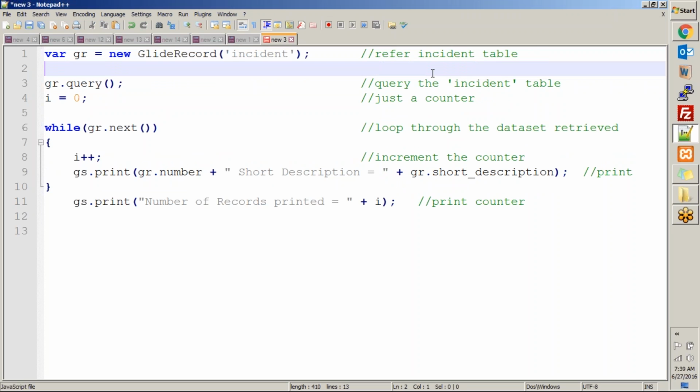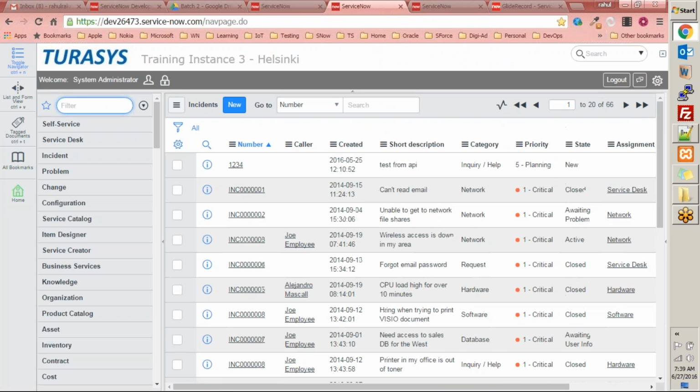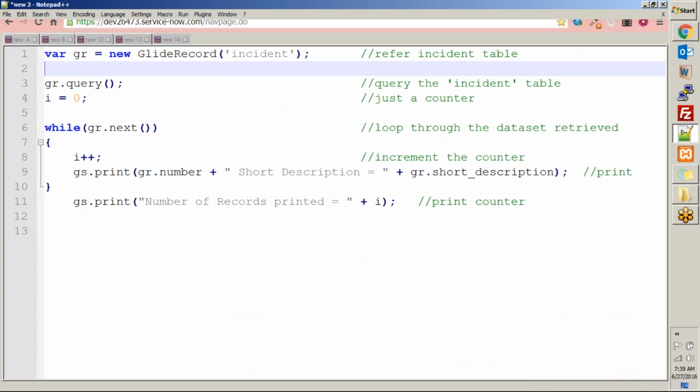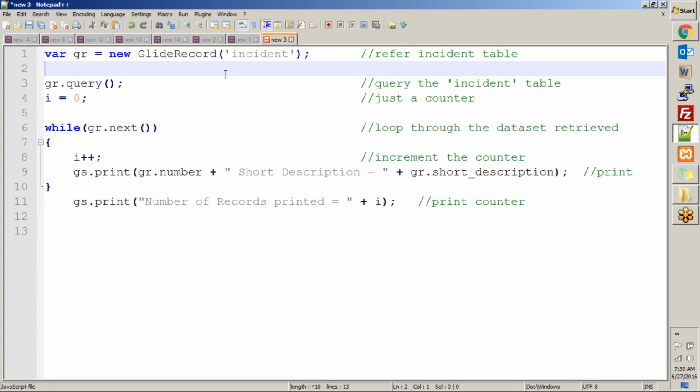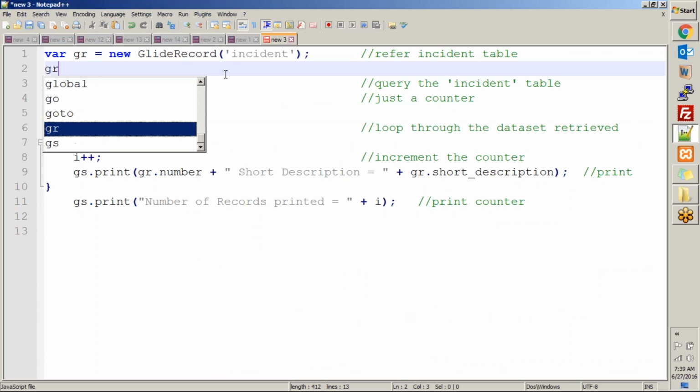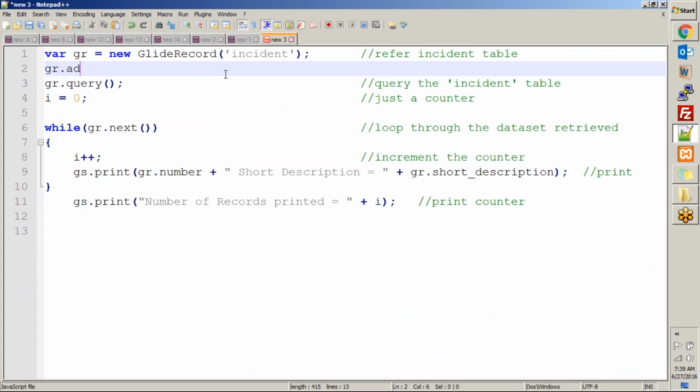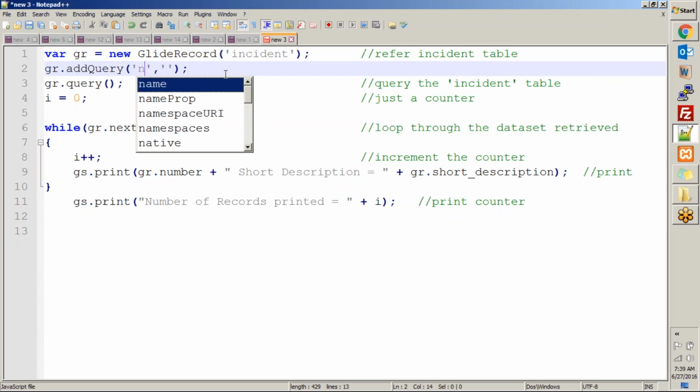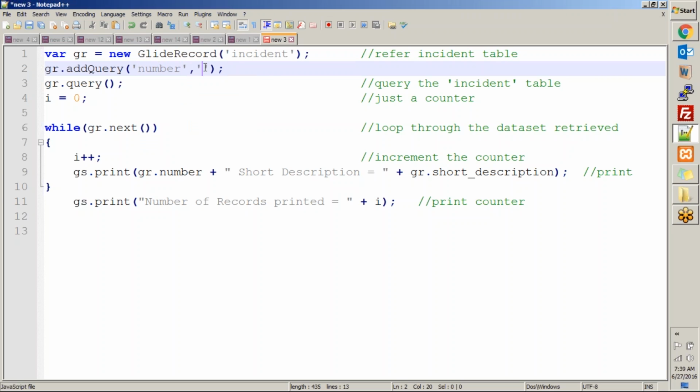Let's simplify that for you. What if I say I don't want all the records, I just want to see the short description of the record which contains this one, this incident number, right? So there is one method available known as gr.addQuery, and then within the addQuery you have to provide the field name and the value. The field name is number, and on the number field we want to put this, right?